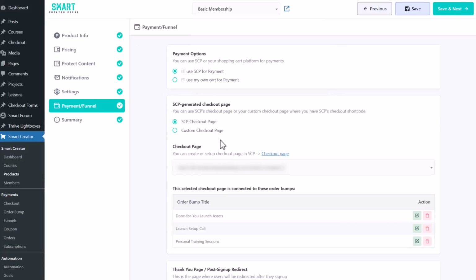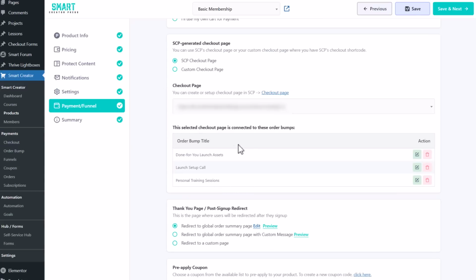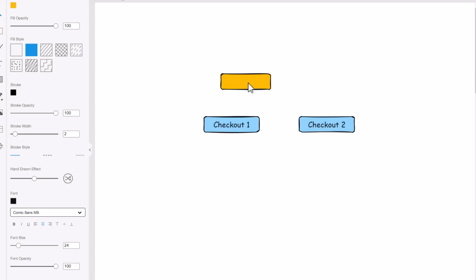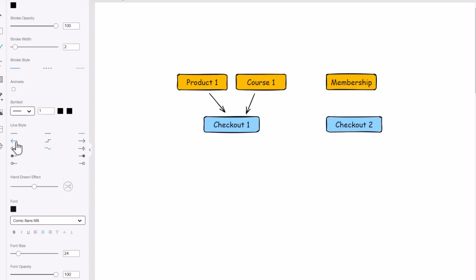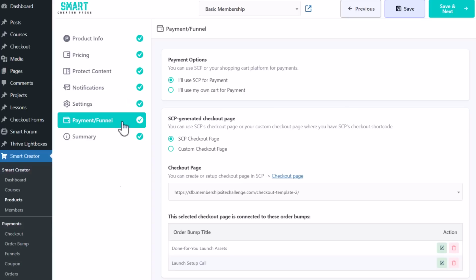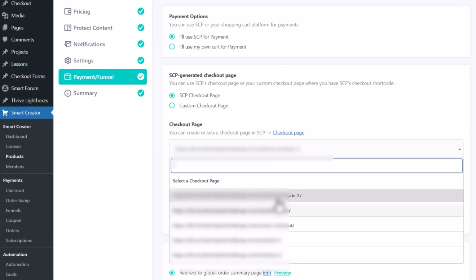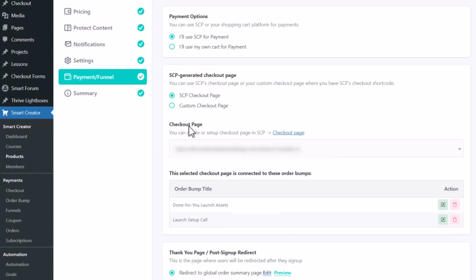The payment and funnel tab is where you can say, this is the checkout page I want to use for this specific product. When you install SCP, SCP will automatically create a checkout page for you. You can create as many checkout pages as you want, but the default checkout page is going to be there for you. All you have to do when you create your products, courses, memberships is connect it to a checkout. You can do that in the payment funnel tab. Here you can say, this is the checkout I want to use. From the drop down, select the checkout that you want to use. And if you want to create additional checkouts, you can do that in the checkout page right here.